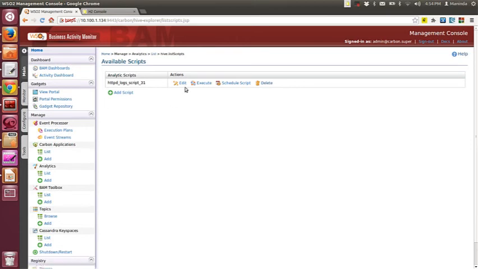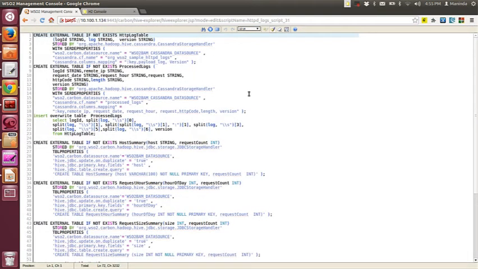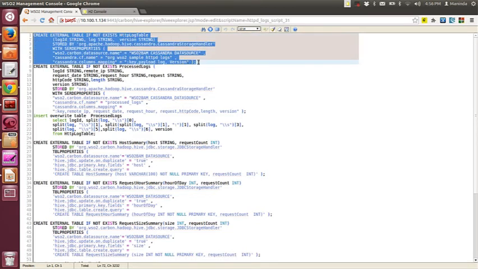Now I will show you the content of the Hive script. Let me go to the Hive edit view. Let's look at it in full screen mode. Now you can see the earlier HTTPD logs: create table if not exists HTTP log table. This is the same as the earlier Hive table.